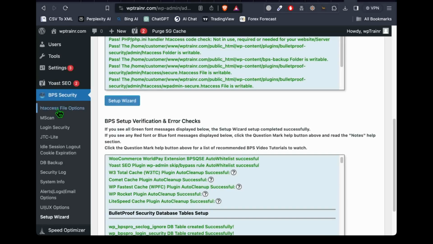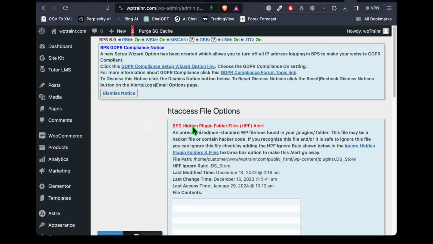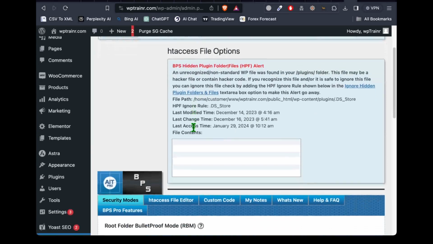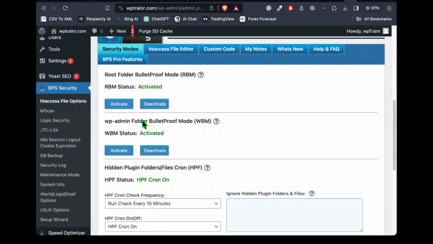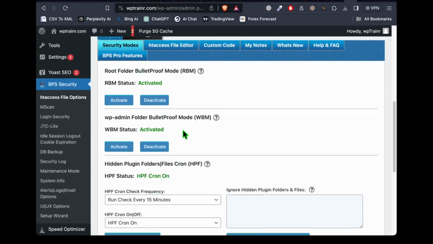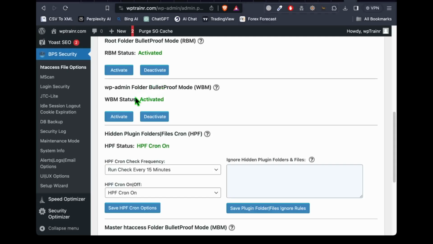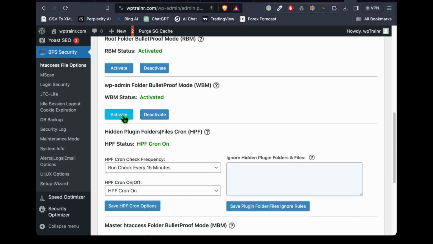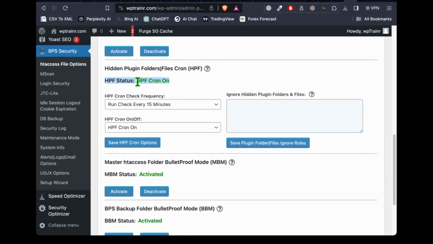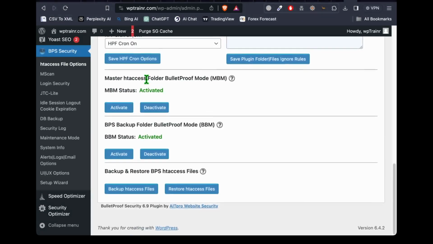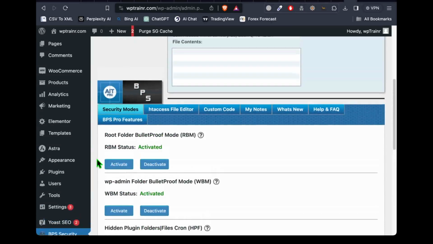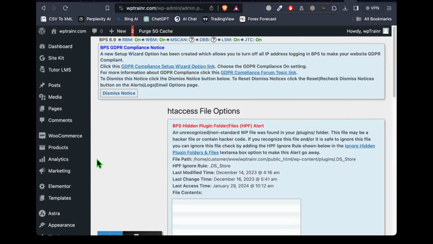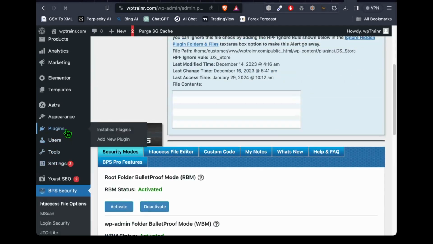And let's just click on the first menu item that says HT Access. And then as we scroll down here, you can see that it says Security Modes, and it says Root Folder Bulletproof Mode Activated, so that's good. And it says Admin Folder Bulletproof Mode activated, so that's good. And then this HPF cron is on, which is good. So things look good with this plugin so far. So once again, just another plugin to provide you with more options. So we are done with this plugin.